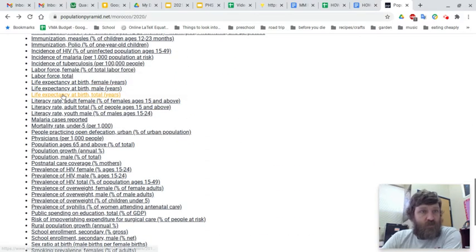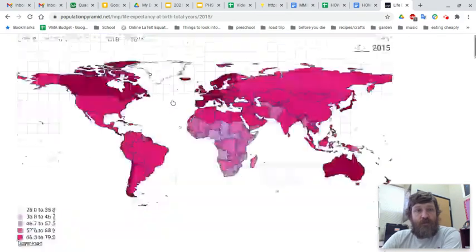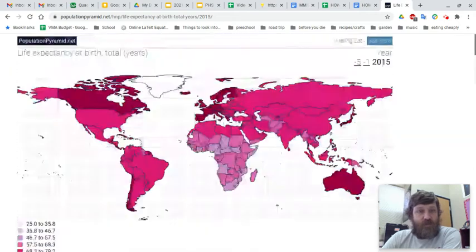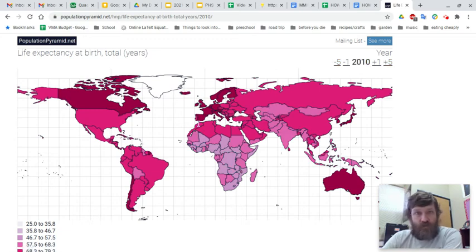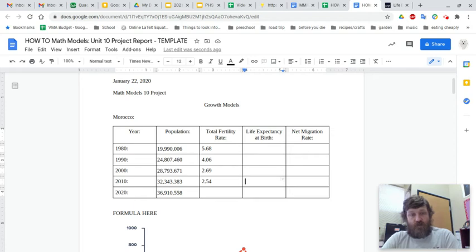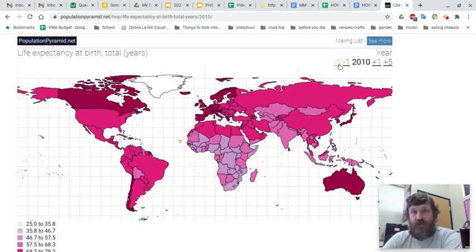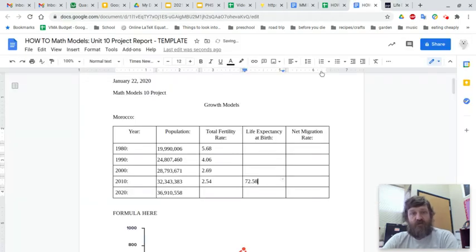Life expectancy at birth total. Again, we have a similar deal the way this works. So we're going to go back to 2010 first. And we see Morocco has a life expectancy of 72.58 for the year 2010, 72.58. So this is just me entering the data that I found. Year 2000, 68.5.